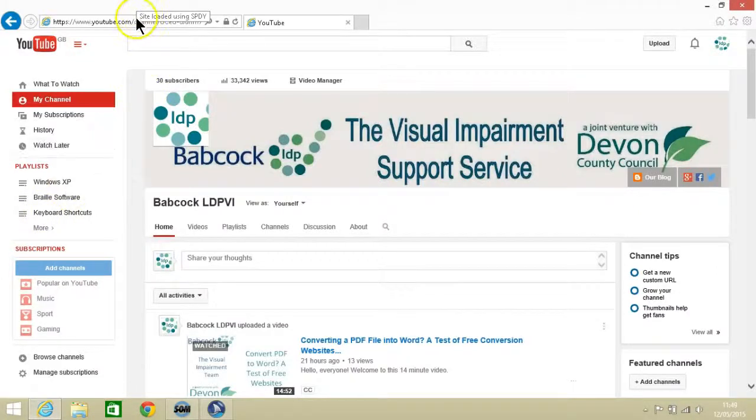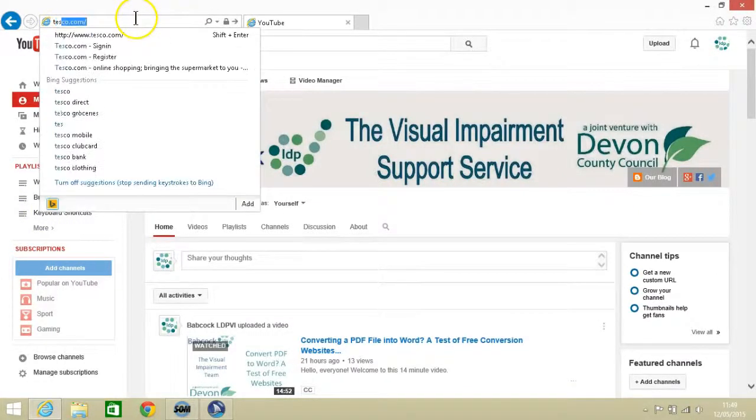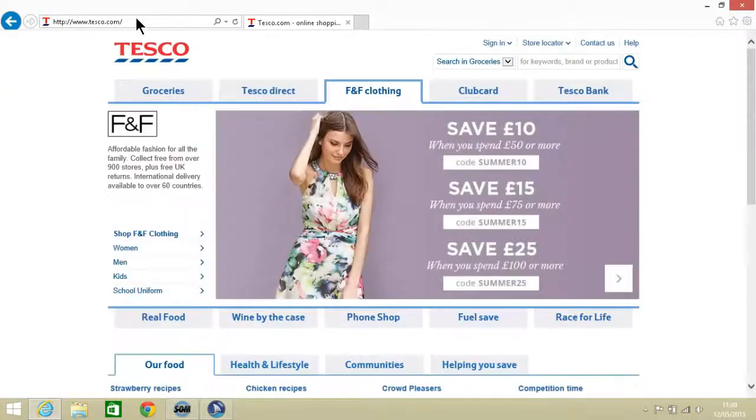and type in Tesco.com. Enter. Tesco.com online shopping, bringing the supermarket.